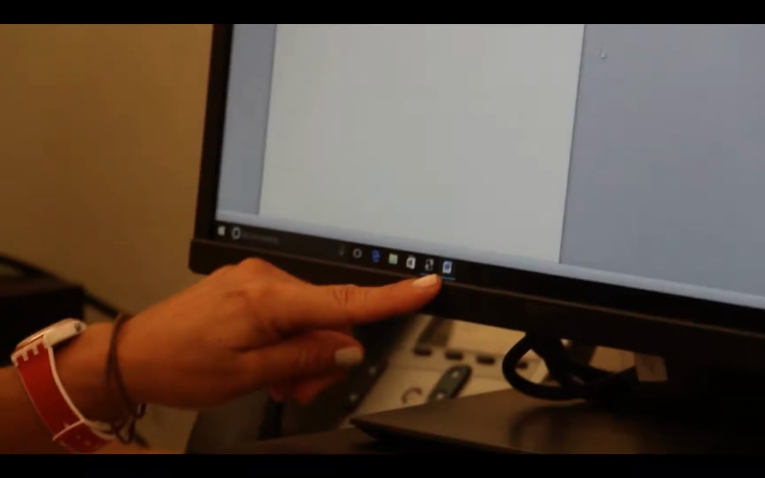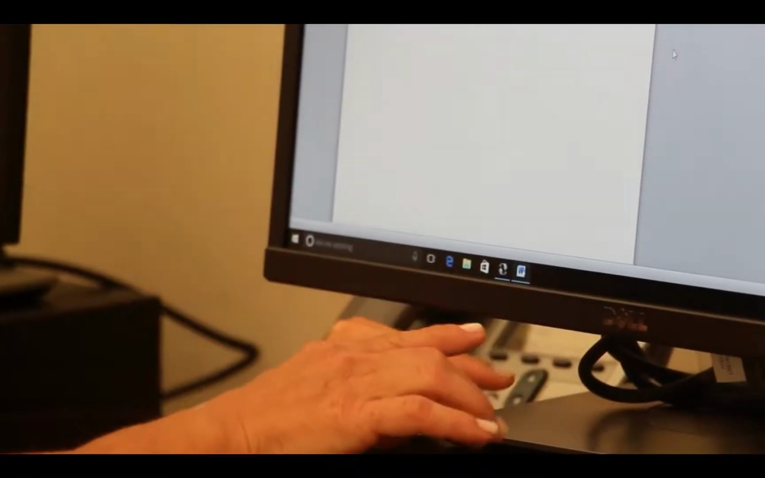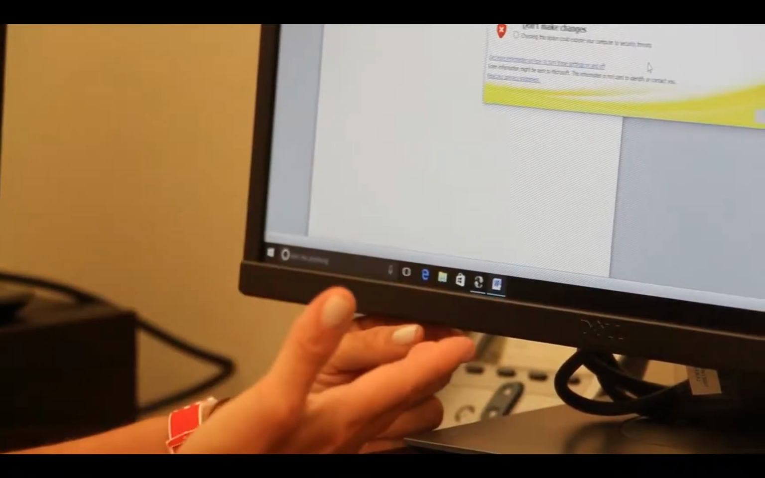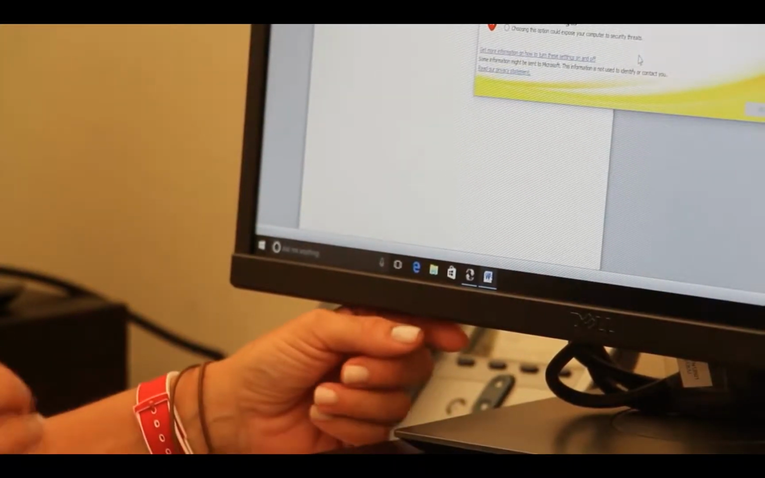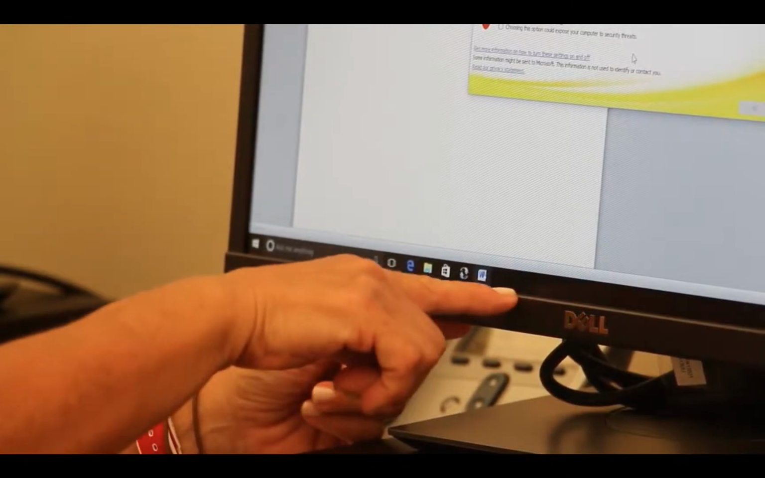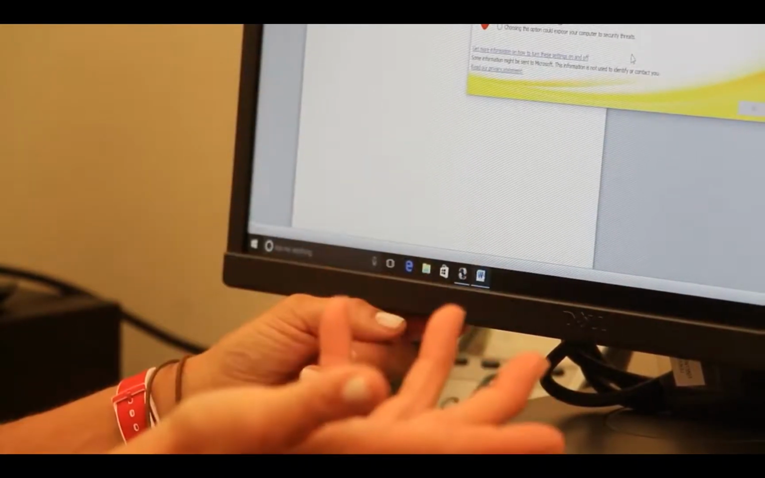Okay, so while Word is open here, I can see the Microsoft Word icon on my taskbar. It's there temporarily because if I close out Word, it's going to go away. But if you want Word to become a permanent icon on your taskbar, there's a simple way to do that.